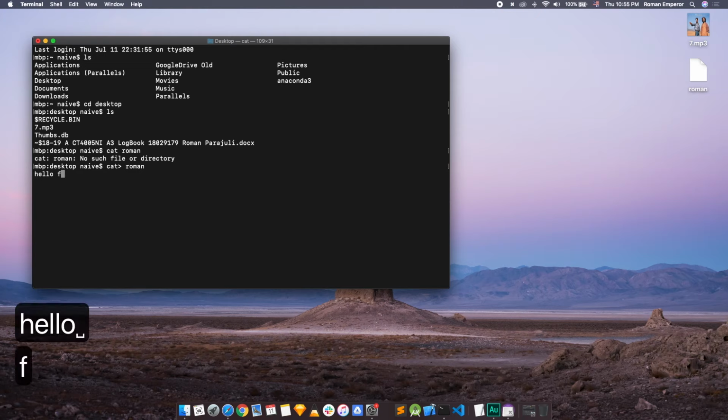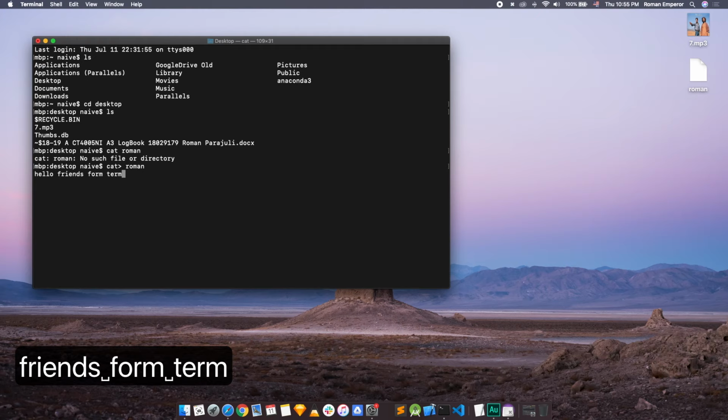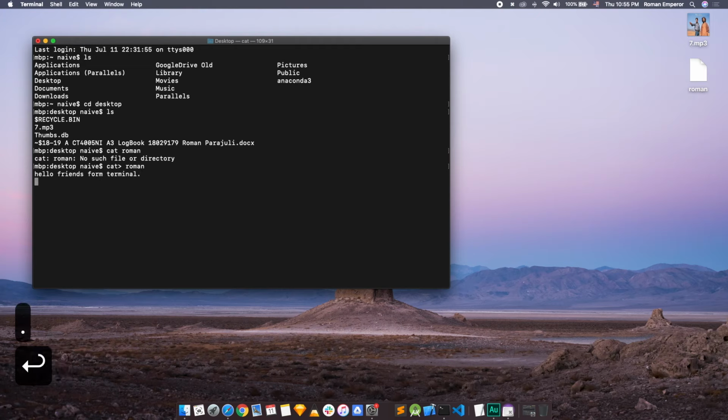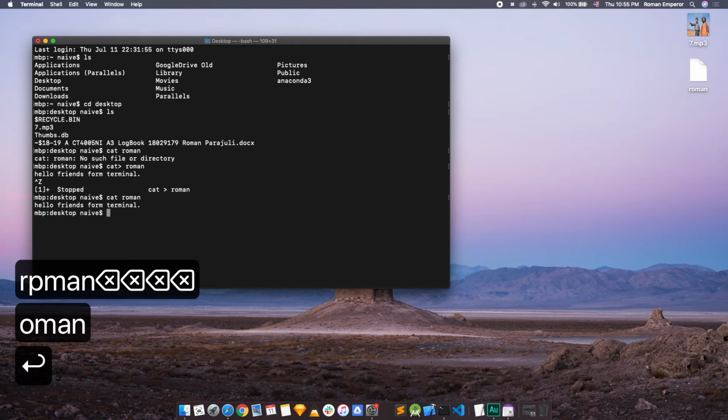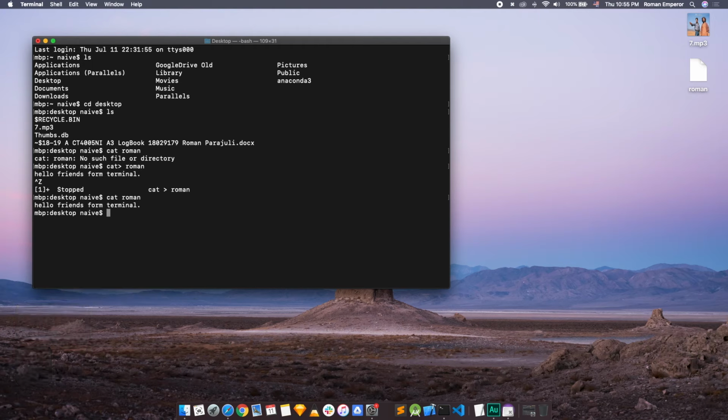So, hello friends from terminal, and I'll just hit full stop and then enter. And then to save the file, I'll just do Ctrl Z, and to open that file I'll do cat, sorry for the typos, Roman, and we have the contents: hello friends from terminal. That was the content from the file Roman. And as you have already seen, we have created a file called Roman here.